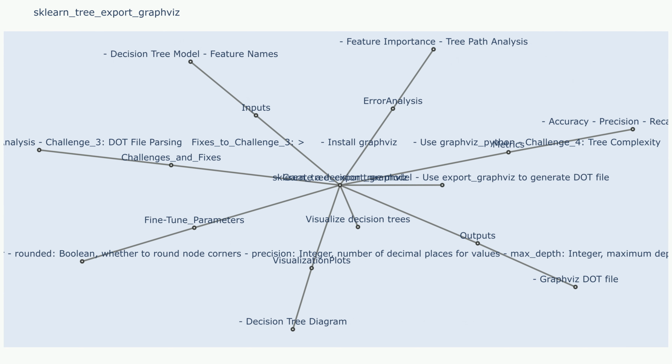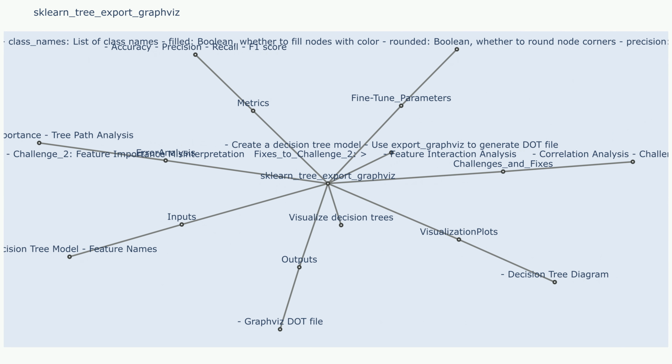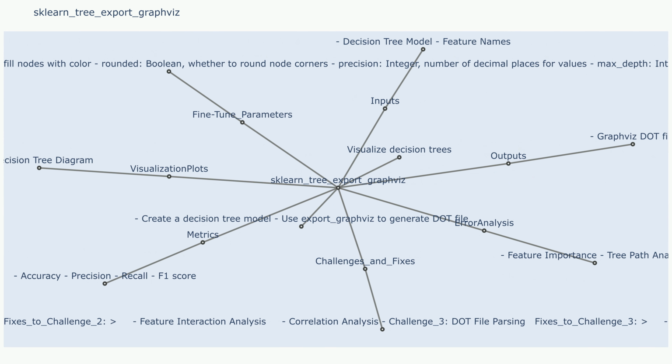Challenges and fixes. Challenge 1. Overfitting. If the decision tree is too complex, it might overfit the training data, resulting in poor performance on unseen data. Sample use case. A decision tree with many nodes and deep levels, trained on a small dataset, might memorize the training data too well and fail to generalize to new data.